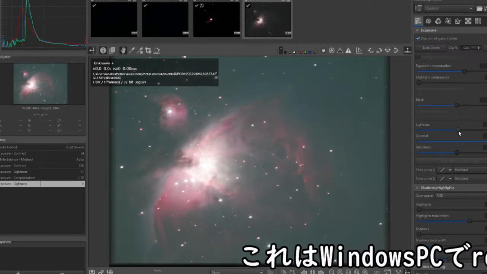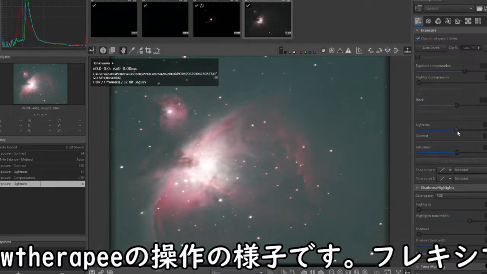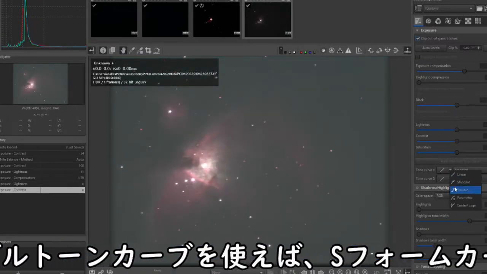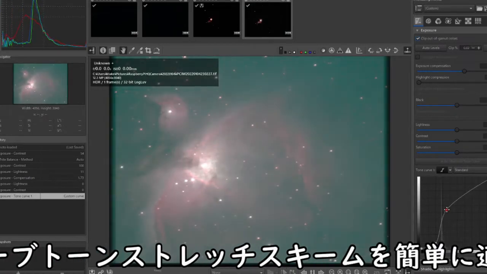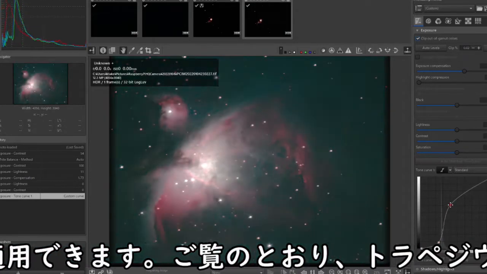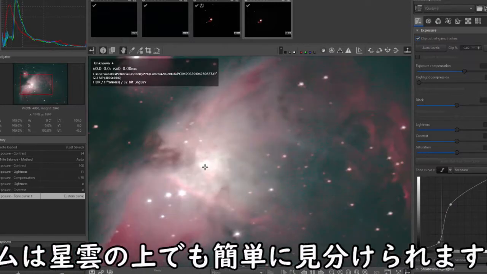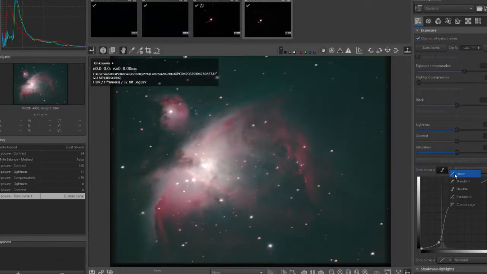Now you are seeing Rawtherapee's operation in Windows PC. It's easy to apply S-form curve tone stretch scheme with a flexible tone curve. As you can see, the trapezium is easily seen on the clouds.